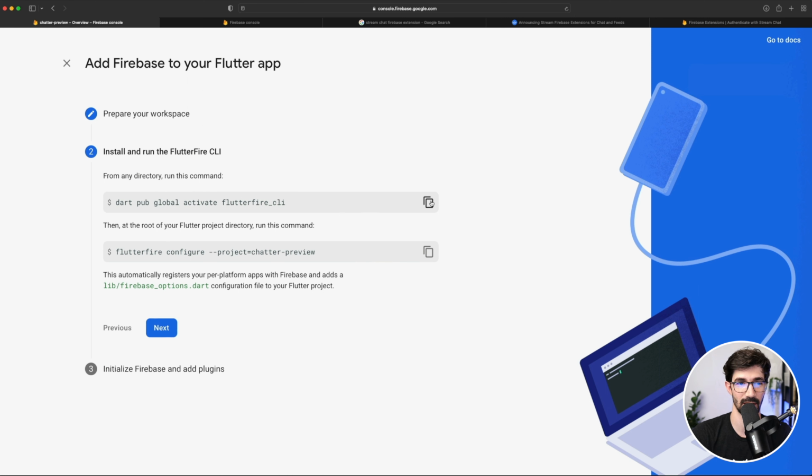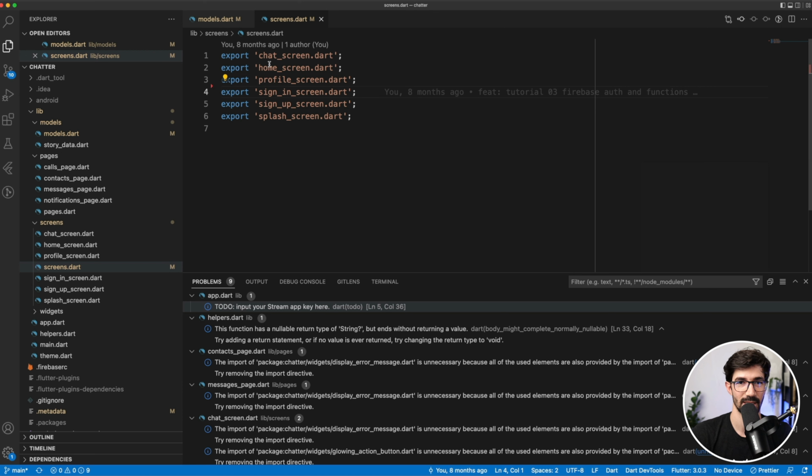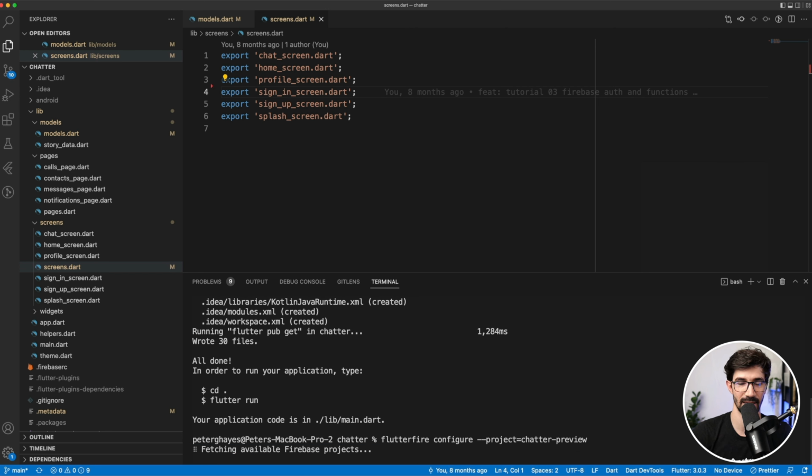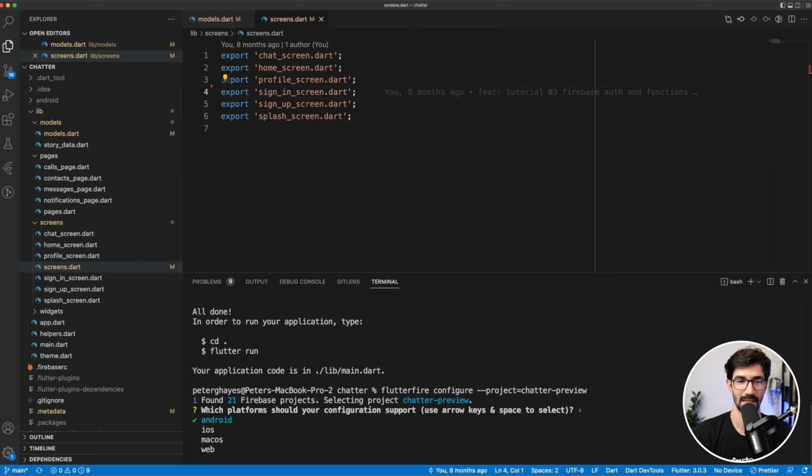I've already done that, so I'm not going to do it again. But what we do want is to copy this command and configure our Flutter project with this Chatter preview, the Firebase project. So what you need to do is go to where you have your project and just run flutterfire configure and then follow the steps. You do get prompted. So now you need to choose which platforms. We only have Android configured, so I'm just going to say for Android.